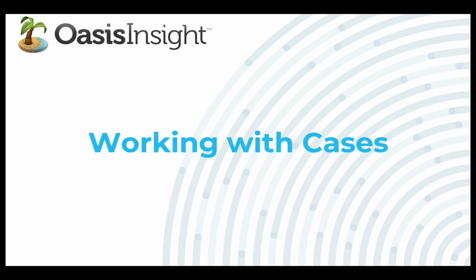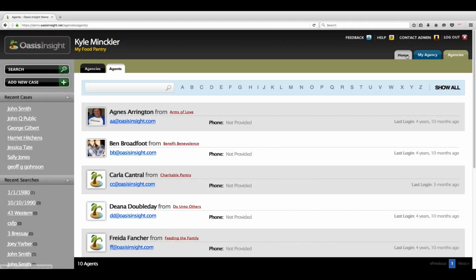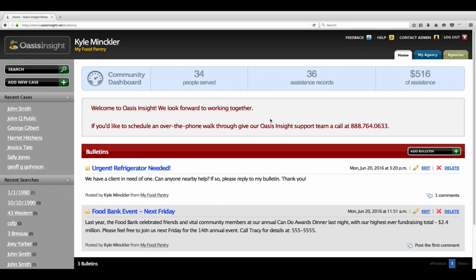I'm going to click back to the Home tab now, and I'd like to get into the main features of the system at this time. If you'll bring your attention to the left side of the screen, you'll see the Search and Add New Case buttons.